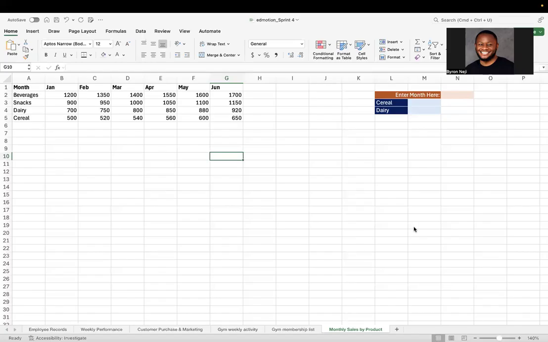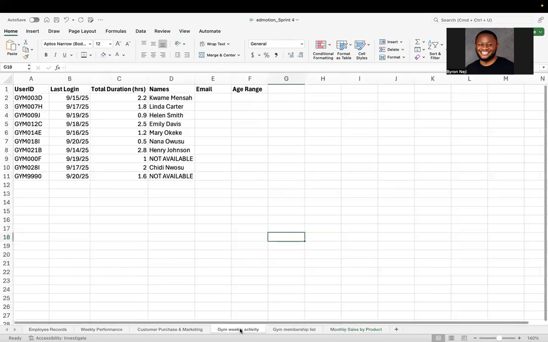A HLOOKUP is just the other way of using VLOOKUP. The major difference between HLOOKUP and VLOOKUP is the arrangement of the data sets. So there is a kind of arrangement that would require the HLOOKUP, and there is the other that will require the VLOOKUP.